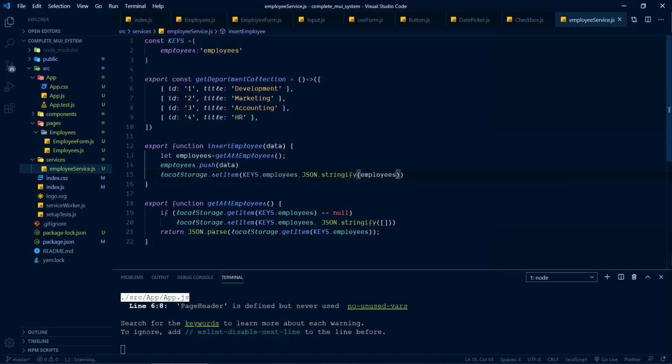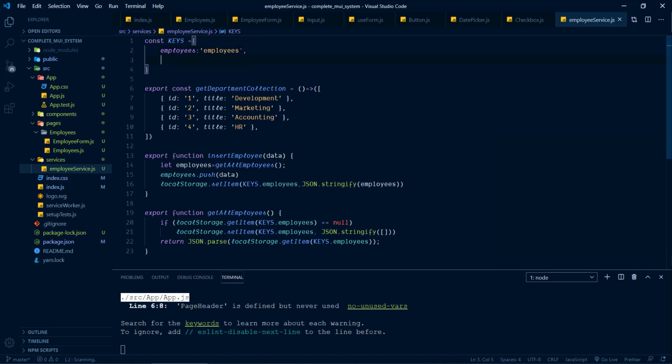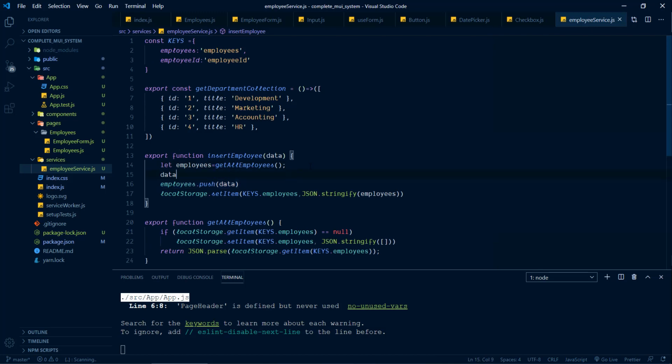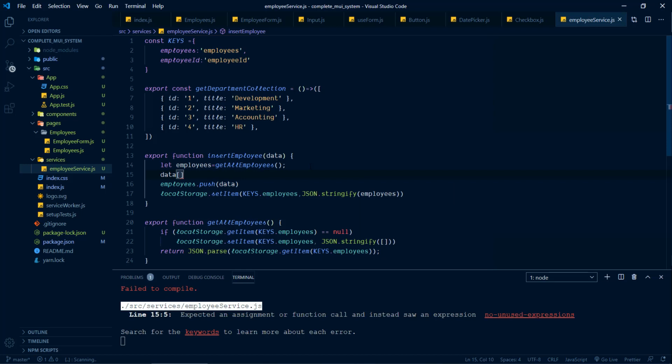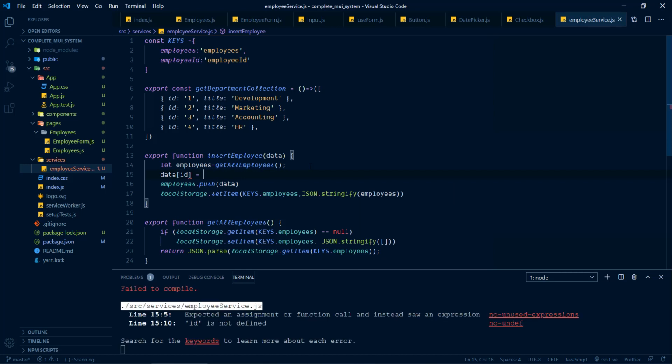So employees. Now before inserting this record into local storage, we have to have a unique primary key for this data. Inside local storage, along with the list of employees, we will be storing the employee ID for the next insert operation. So here is the key for that data, employeeID. This is similar to the primary key that we used to have in our practical databases. Now before this push operation, we will generate a unique ID for the record. We will save that with this property ID.